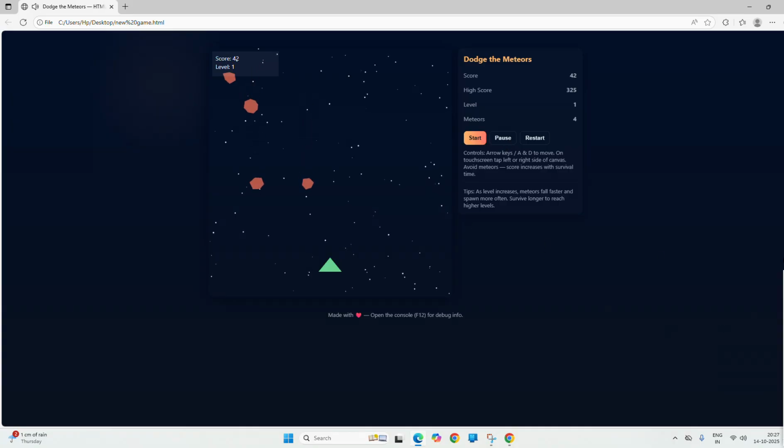I just paused. You can observe level 1 and score 42. Keep on observing, the level is going to change automatically. Now simply click on start. You can observe how the level changes. After a certain time, it is converted into level 2. And if an orange object falling down touches the green object, the game is going to be over.